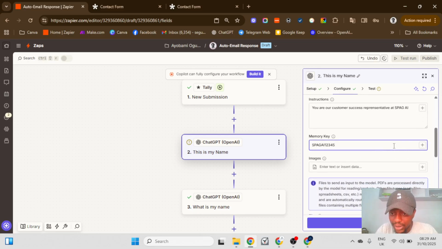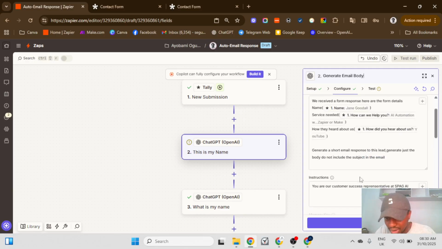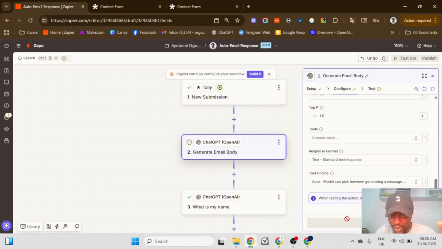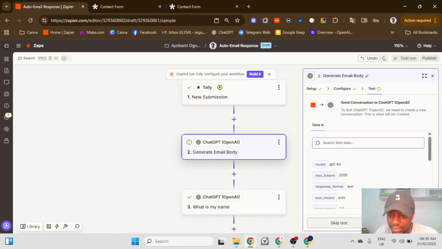Right now, I think I have one here. I can just say Spark AI 1 2 3 4 5. What this means is that we are going to do this without memory key, and then we're going to do it with memory key, so you can see the difference between that, right? So let's say generate email body. Now, I'm not adding any memory key here, and then we're going to run this particular response. And you're going to see exactly what I mean by how they're getting consistent results.